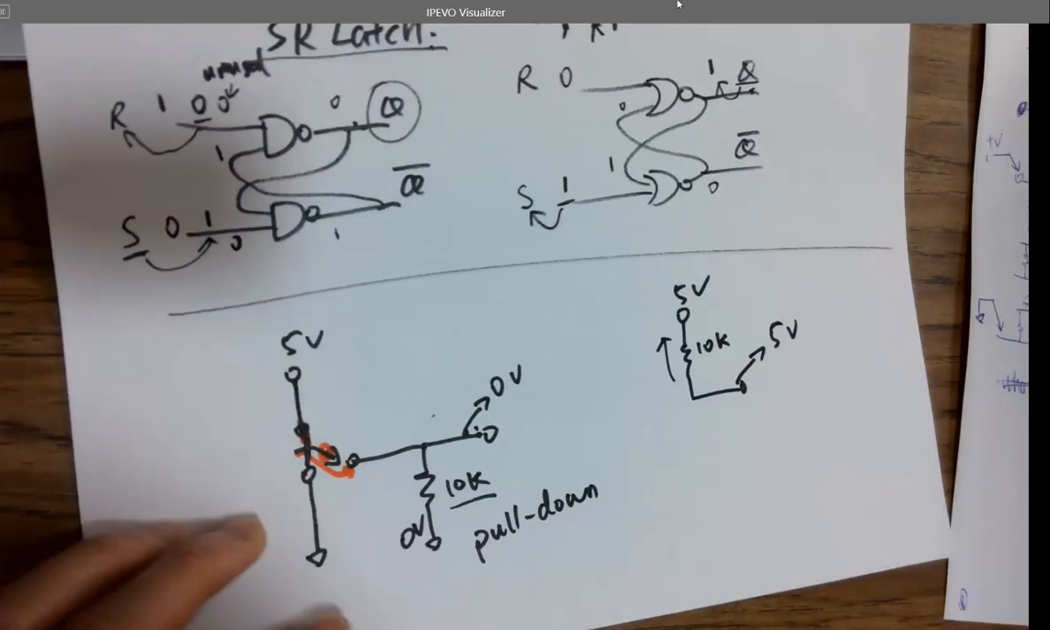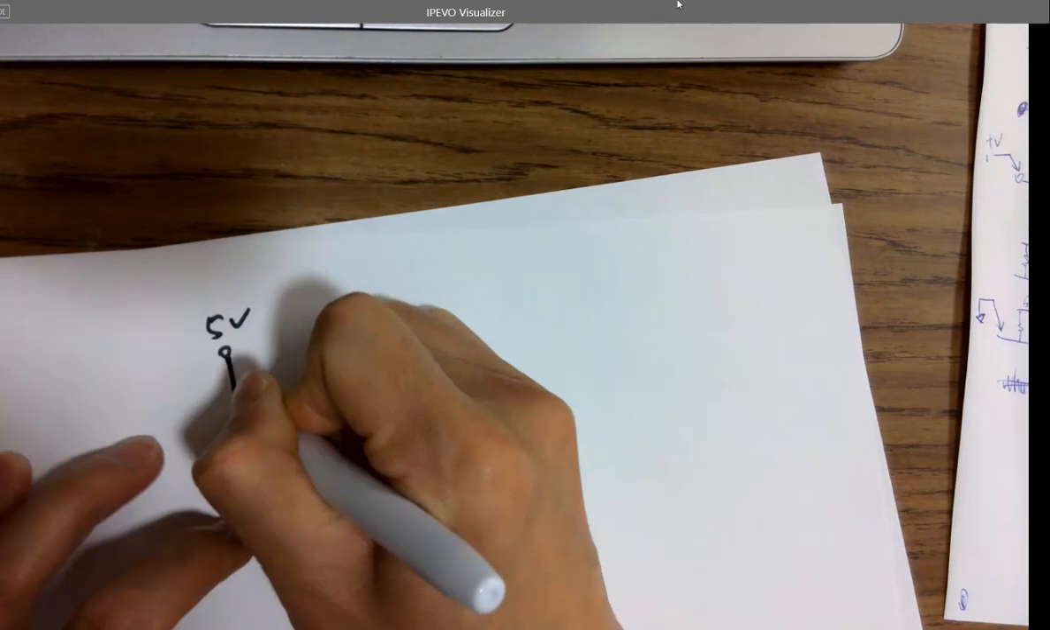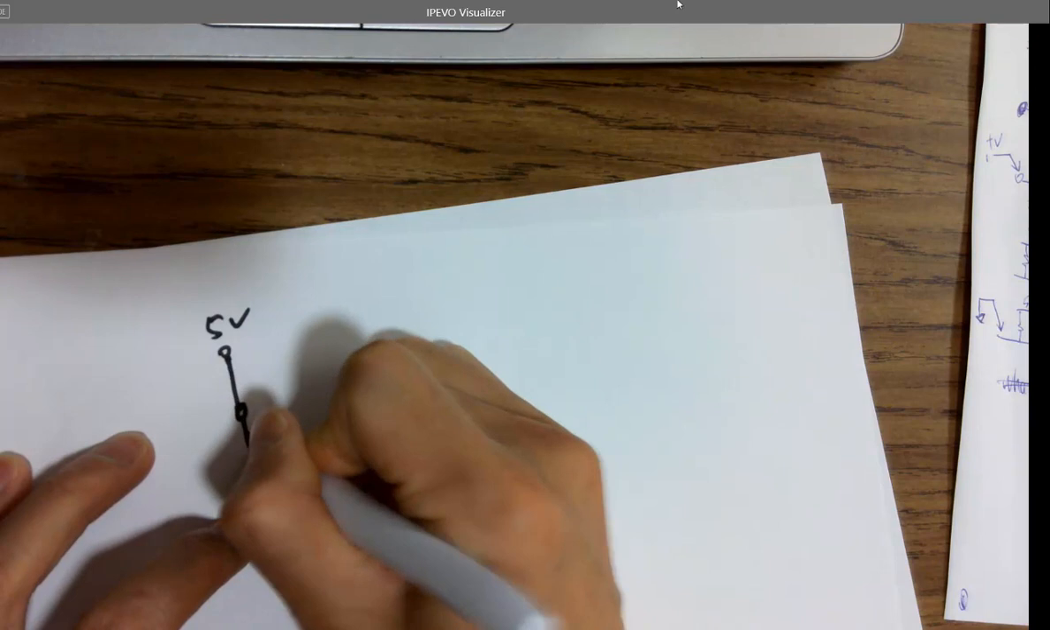Yeah, I'm confusing you guys. Sorry. Let's redraw it. So it's going to be a 5 volts terminal. Here's a switch.